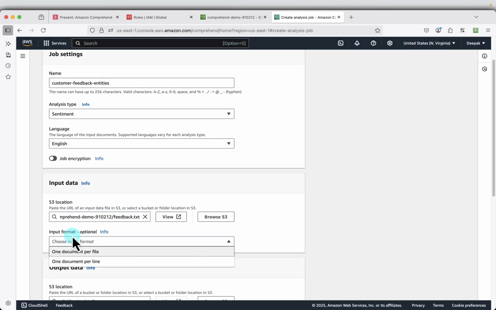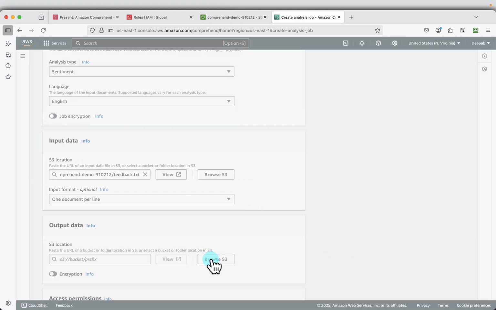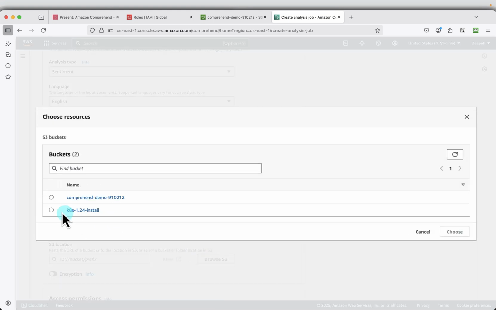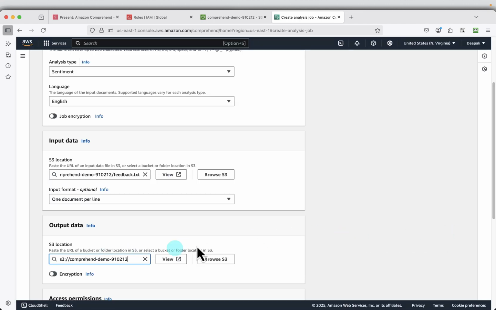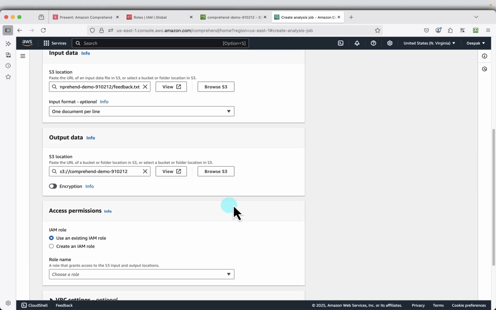And next, make sure you select the input format, and I have 10 records. So I just say one document per line or one document per file. In this case, it's one document per line, right? And for output data, I'll output it to the same directory. So I can select the same S3 bucket, not directories.